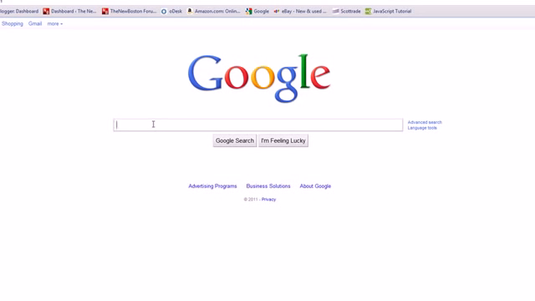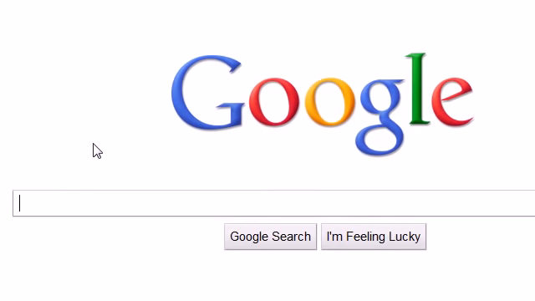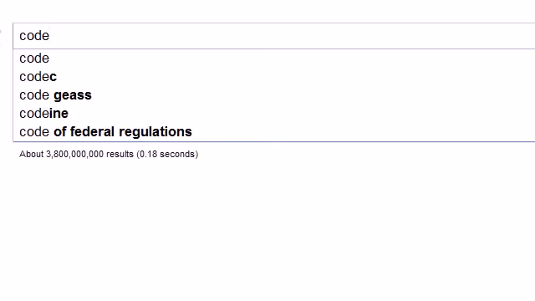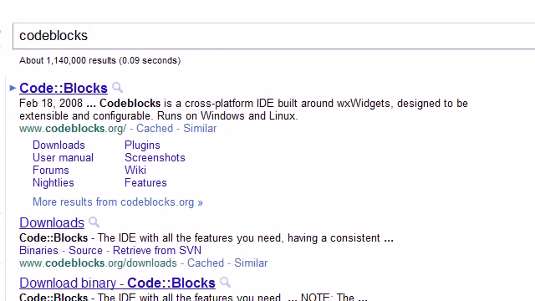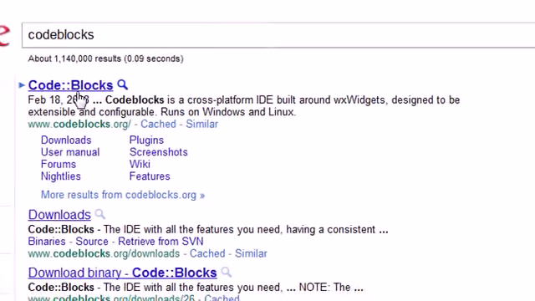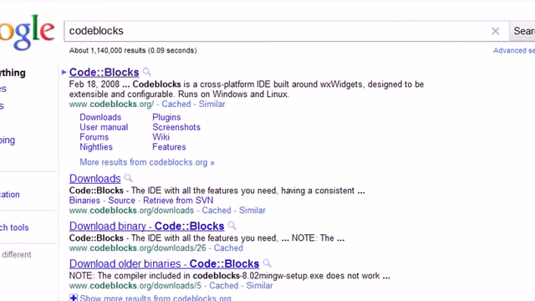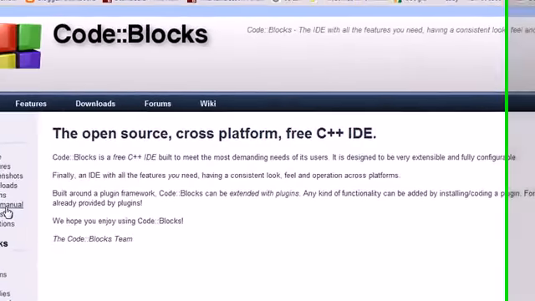So let's go ahead and open Google, and like I said, don't worry about paying for anything because this program is entirely free. So anyways, go ahead and open Google and type in CodeBlocks and press enter. Now the first link that's going to pop up is probably going to be for codeblocks.org. So go ahead and click that, and this is the program that we're going to be downloading.